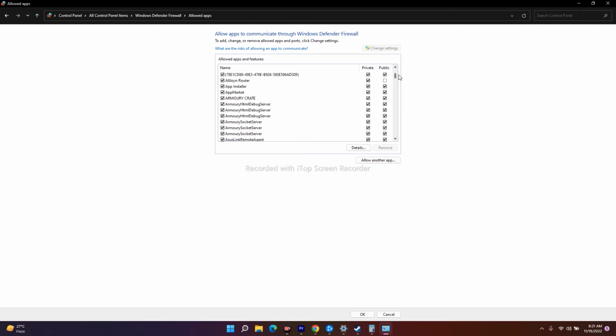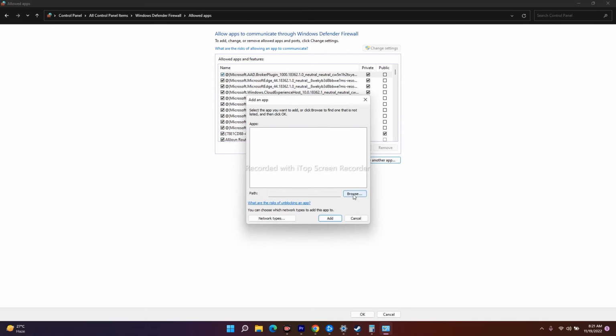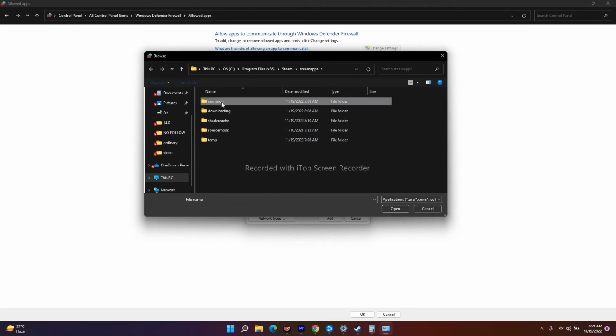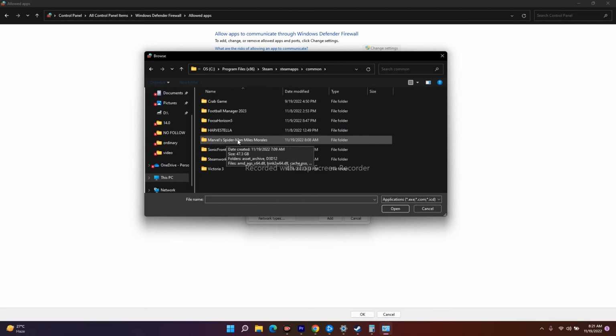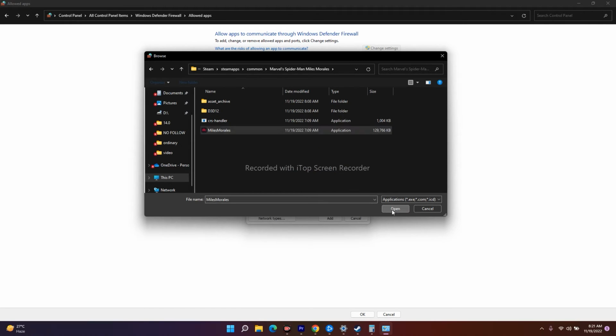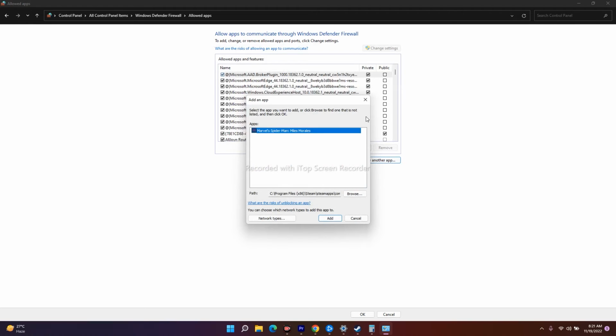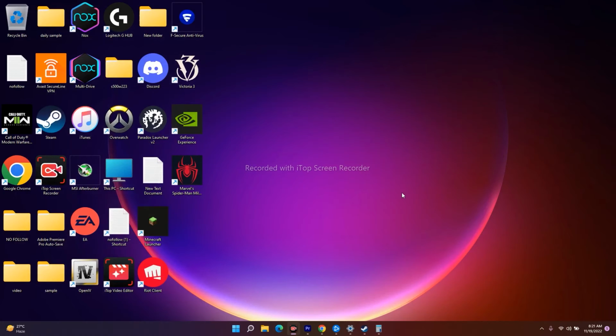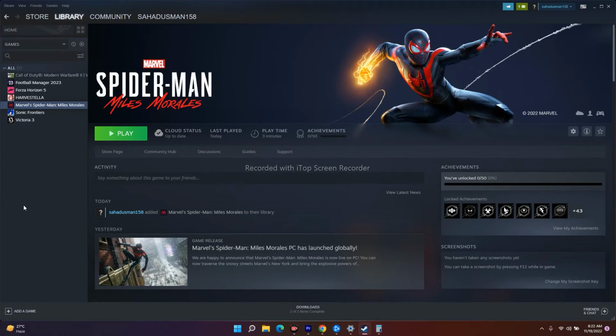If it's not there, just click on allow another app, go for browse. When you go for browse, you just have to navigate to the installation folder. So open local disk C. Now go to Program Files 86, scroll down to the Steam folder, click on it. Now go to steamapps, click on common, then select Marvel Spider-Man Miles Morales. Now select this one and go for open. Now go for add. Here, as you can see, I got the error message because it's already added. So you have to add it, or else you'll have a lot of trouble. Once after adding, just close this, go back to the game, launch it, and most probably there will not be any kind of issue.